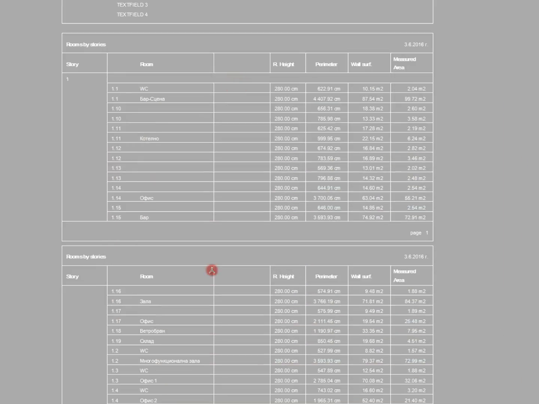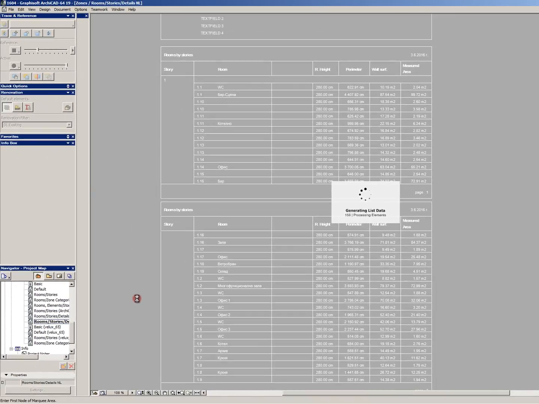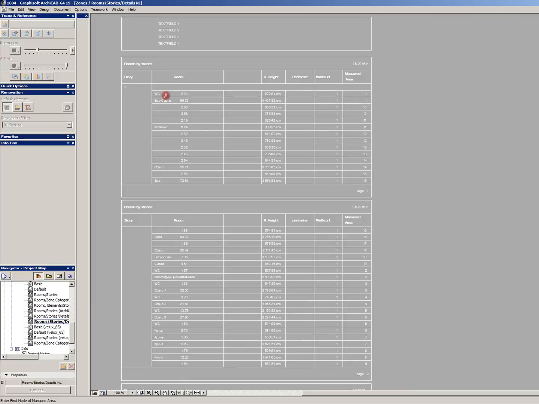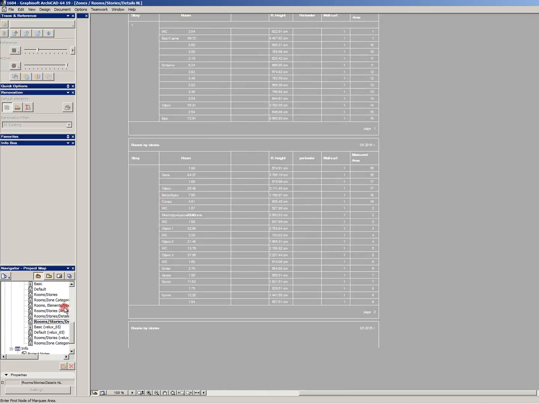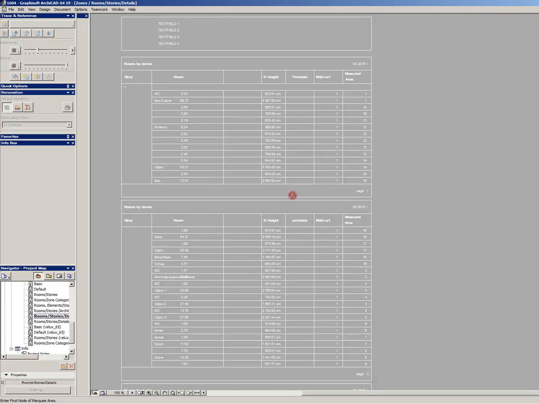Let's see if we close some of the parameters. I expect the columns to be reduced. It has totally messed itself up. You can see the height column showing actually the parameters, the perimeter of the zone. And it also contains one or two empty columns.